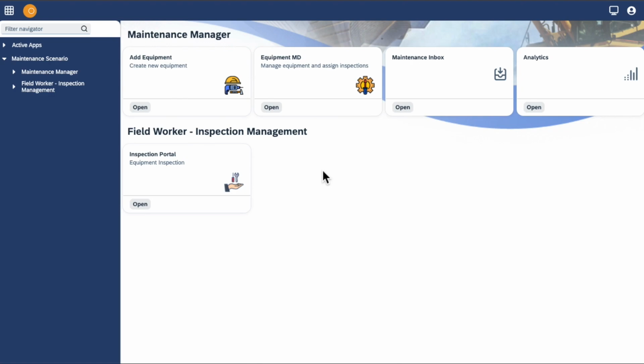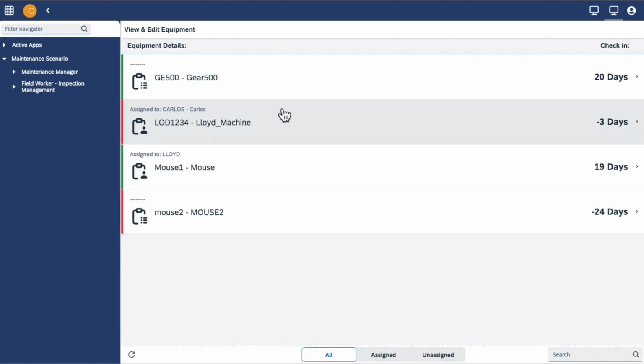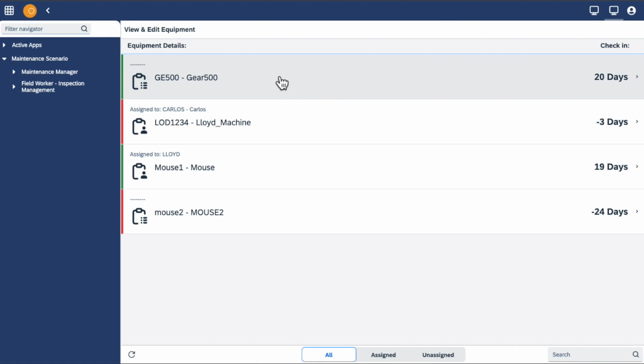All of the equipment can be viewed within the Equipment Master Data application. So here if we open it up, we can see we have 4 pieces of equipment, including the one which I've just created.